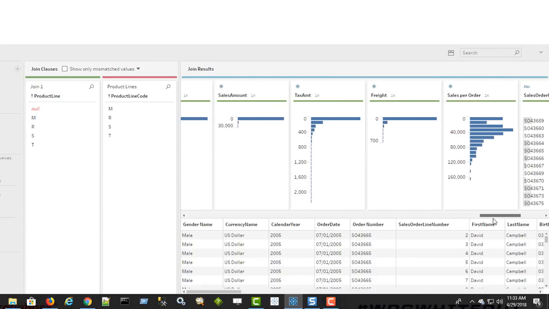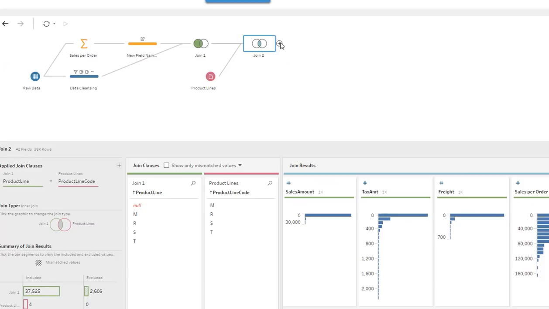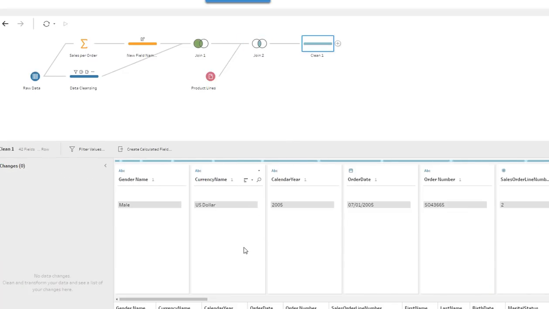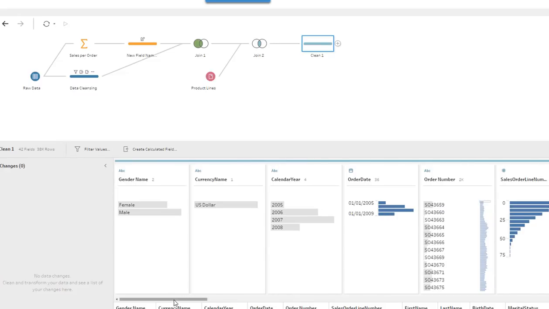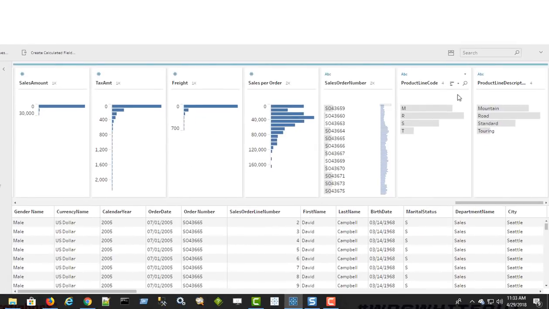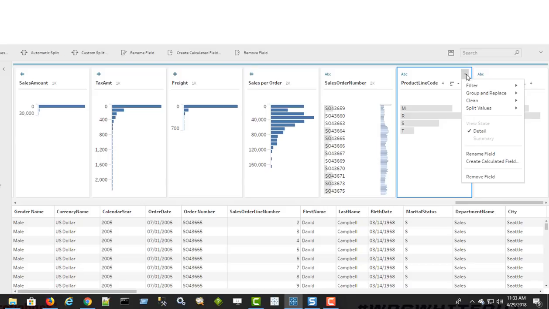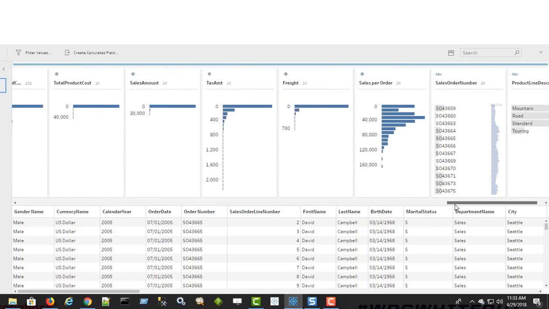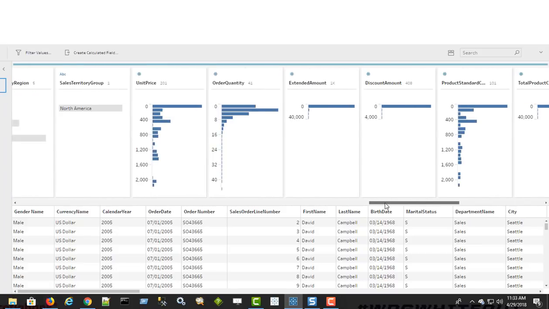It's an inner join. Now I'm going to create a new step to clean this data a little bit. There's a few fields that I don't need anymore. For instance, I don't need the product line code, so I can go ahead and remove this field. And there's another product line field in here that I don't need as well.